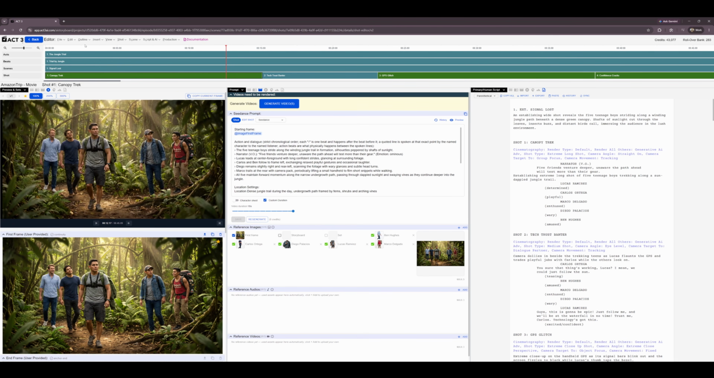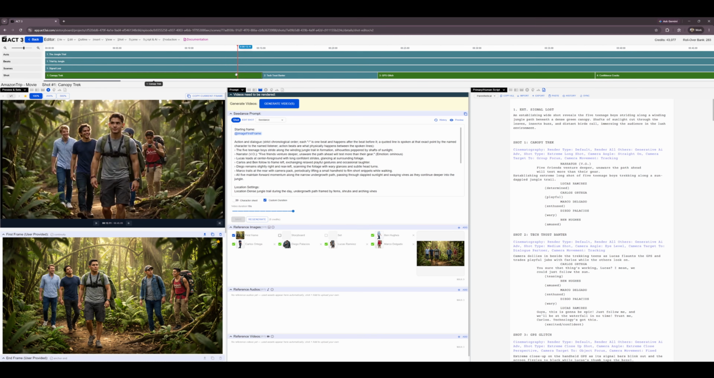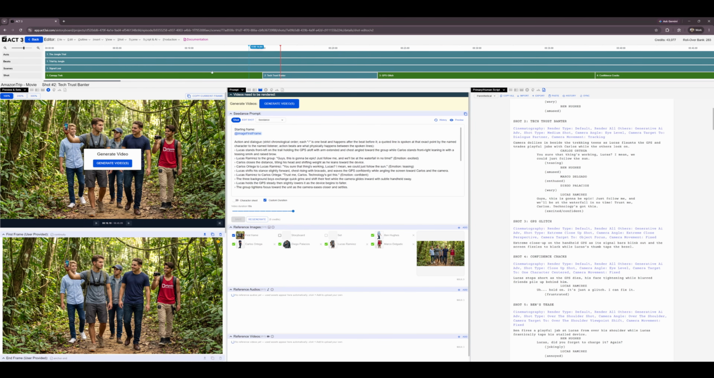Next, let's look at the shot status colors. Some shots on this timeline are green, while others are blue. Each color represents a different generation status. You can find an explanation of these colors by opening the View menu and checking the timeline legend. Blue means that a shot has not been started. A blue shot has not yet been submitted for video generation.